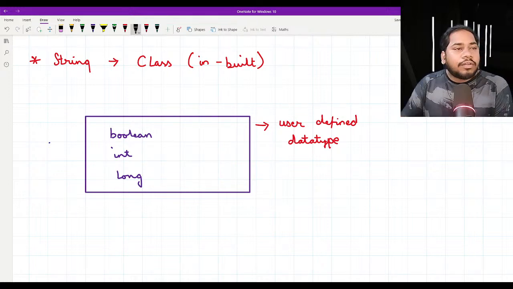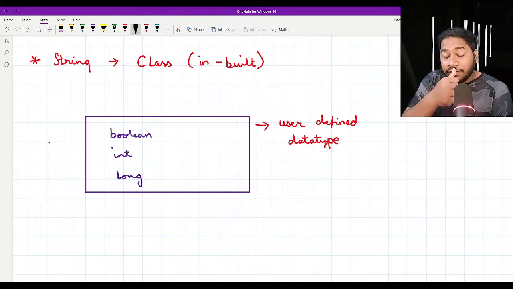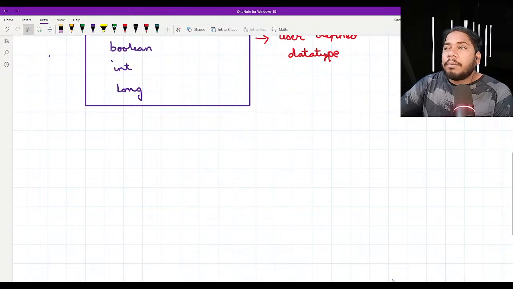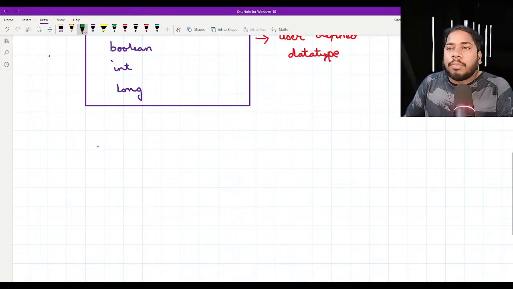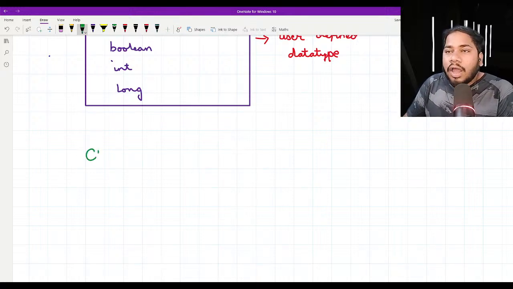You must have studied something called structures in C, when you were learning the C language, so you must have come across this problem. In Java, to resolve this problem, what do we have? We have something called a class.